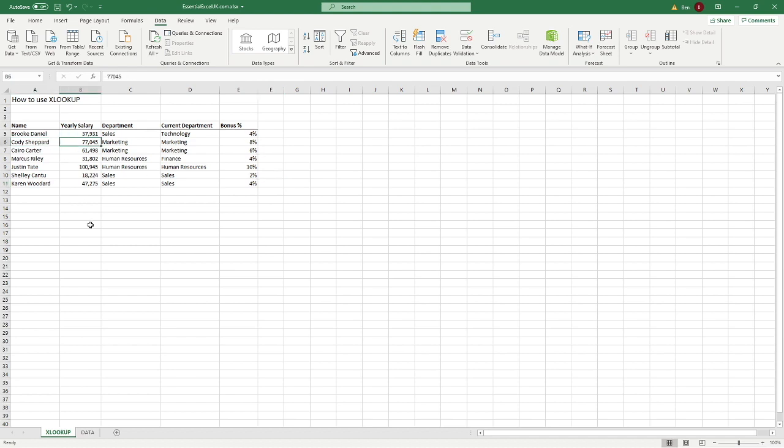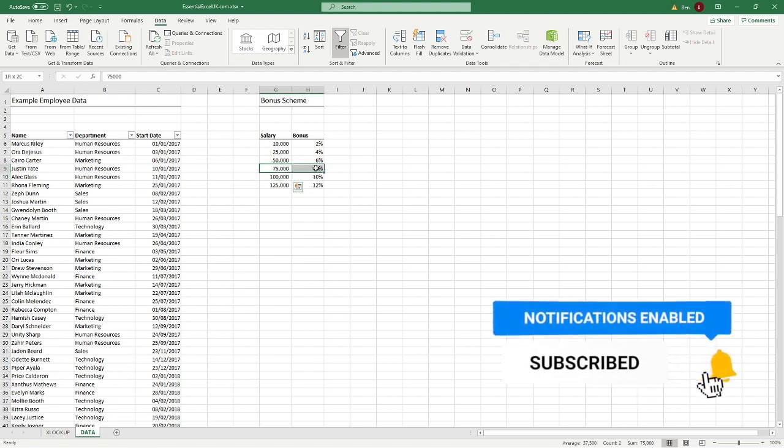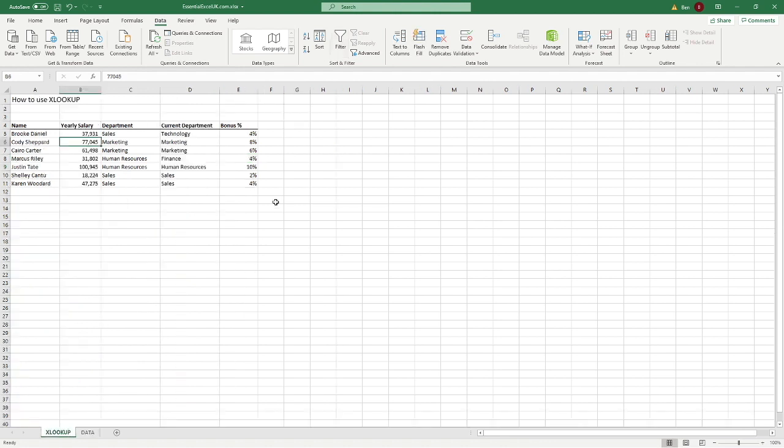So we've got Cody, with 77,045. So let's look in here, 77,045, so it's obviously between the 75 and the 100. But 77 is not available in our range here. So what we want is for that 77 to revert down to the next smallest value, which is 75, to return 8%. So we can see, yep, that has done exactly that.